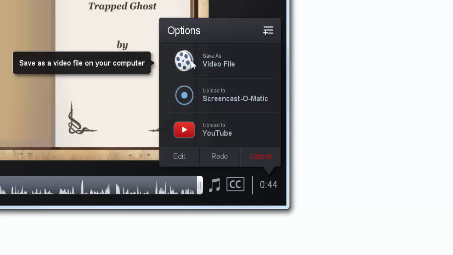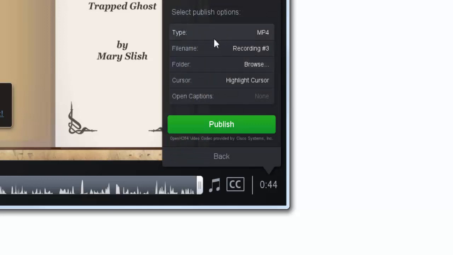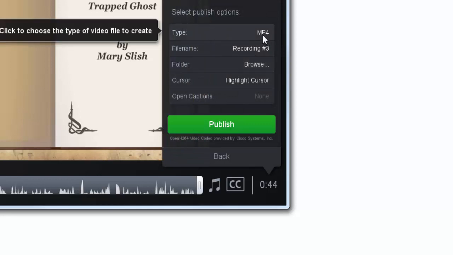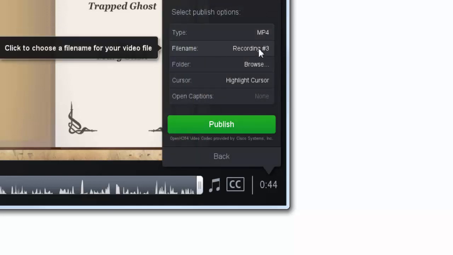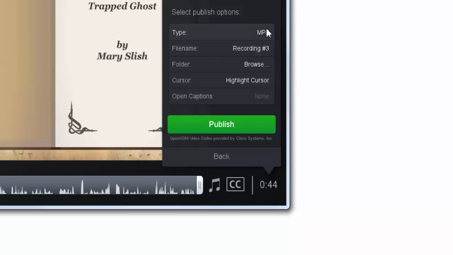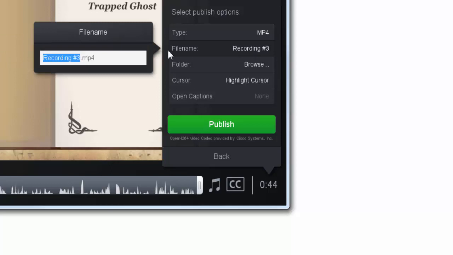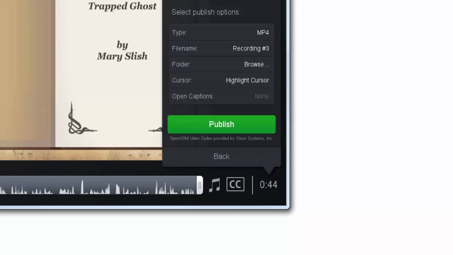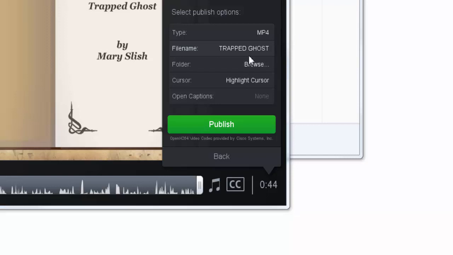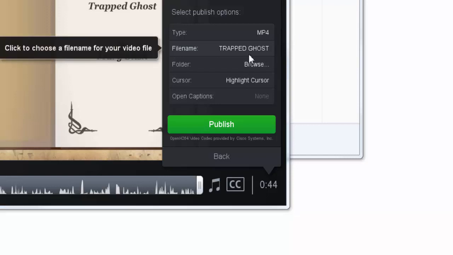So simply, I'm going to click here. And when I do that, it's going to say the type of file, which is an MP4, which is very good. And the reason it's good because it'll play on any device. Now you want to give this file a name. So the name is going to be, I'm going to call it, let me pause my video here. Okay, I called it a Trap Ghost.